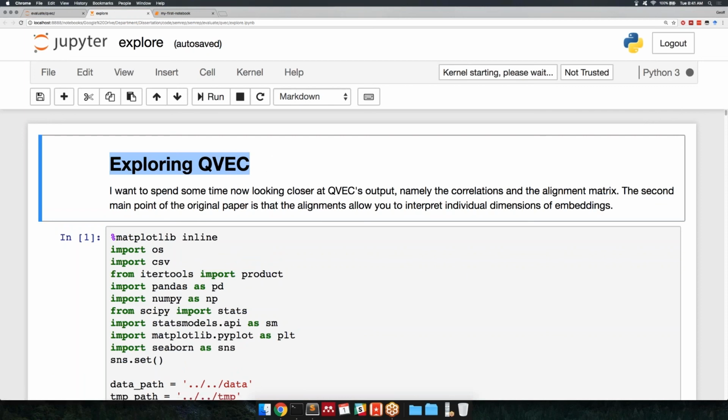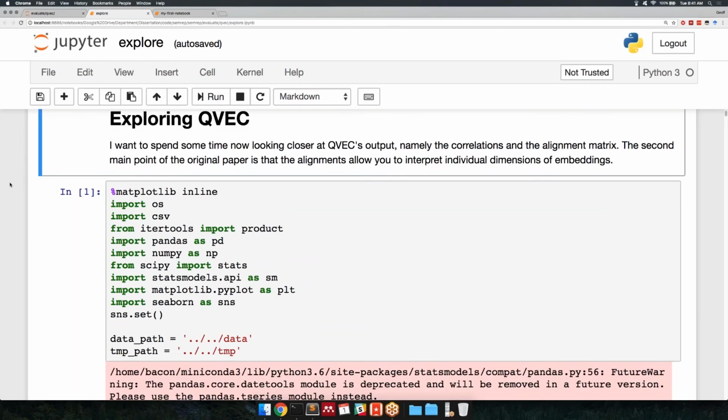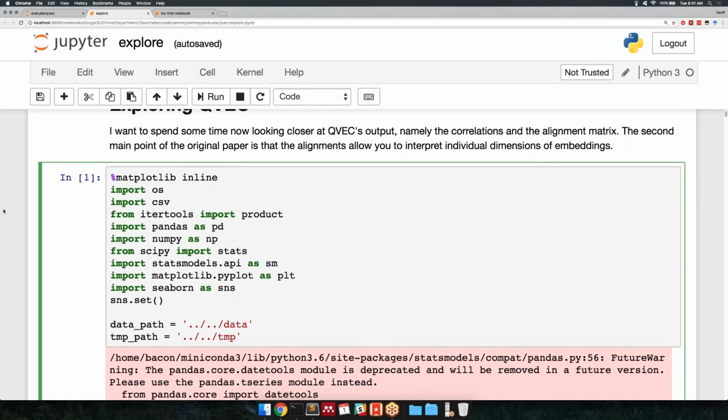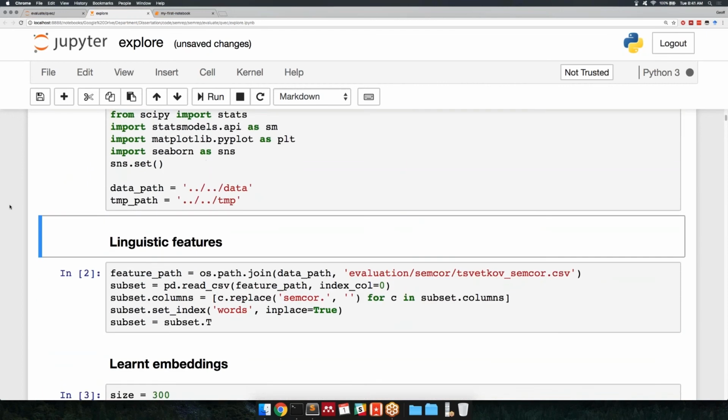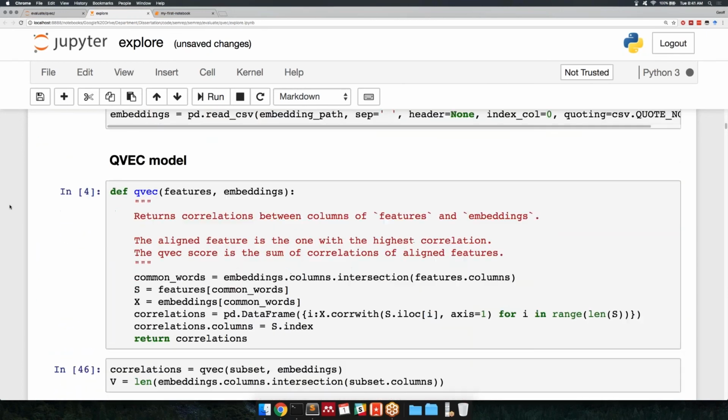And here's some more code with some headings of what's going on. Here's some more code and some output. But now here's the bit where I do some exploration. And I've got a question that I'm asking myself, what dimensions and features are aligned? So that's a question that makes sense in my field.